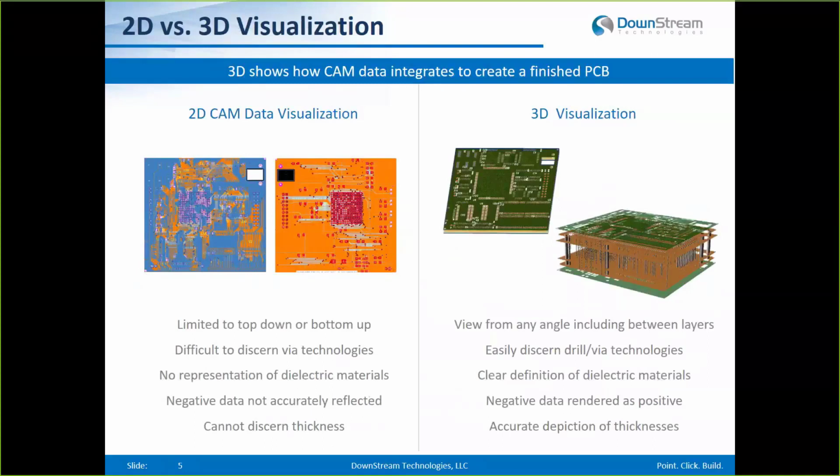So 2D, obviously you're limited to layers, basically turning on layers, maybe turning on some transparency, looking through them. 3D, of course, we can see the layers with the drill information. We can spread them apart. We can look inside. We can see buried and blind vias, how they only go through a certain number of layers. We even do some things like we'll change the solder mask to a reverse polarity so that you can actually see the surface mount inside of a solder mask clearance, as opposed to just having a dot for a solder mask clearance.